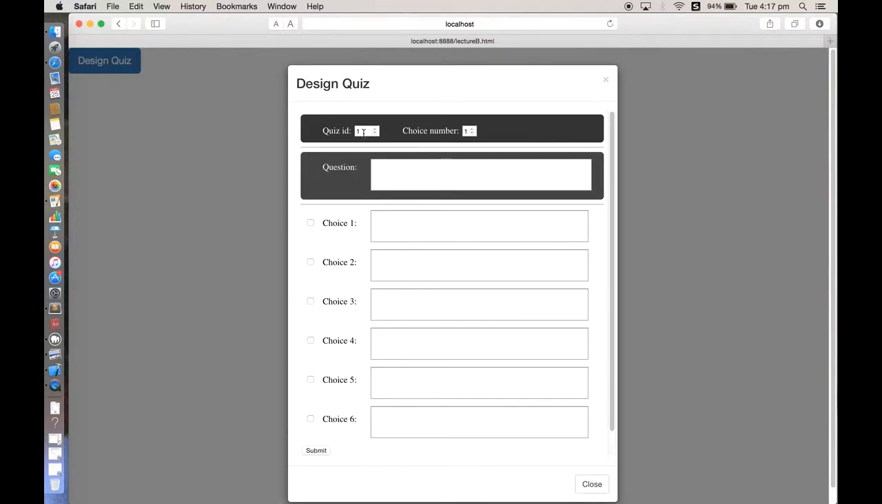Because a lecturer may maintain several versions of a quiz, and maybe each time he will not display all questions, just some of the questions. So this quiz ID is for which quiz he wants. Maybe we can set the quiz ID to 2. So we now add a question to the second quiz.